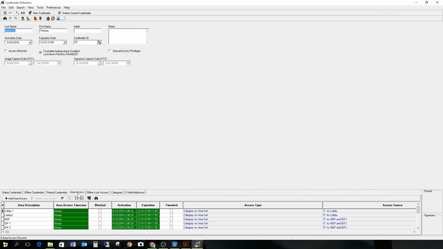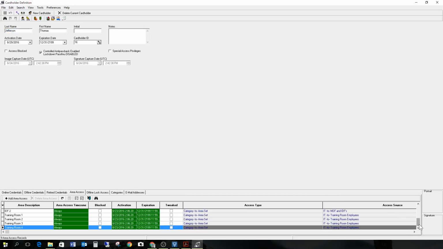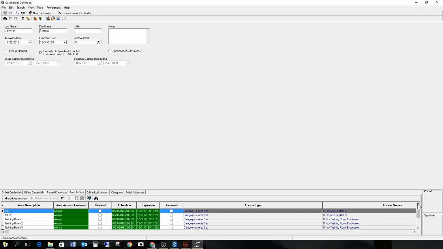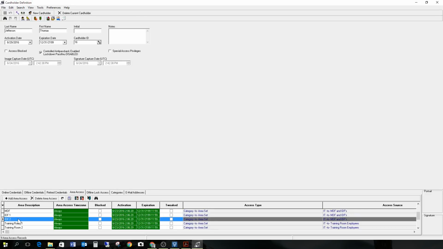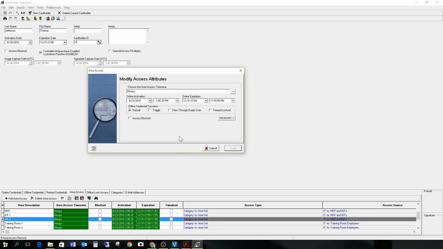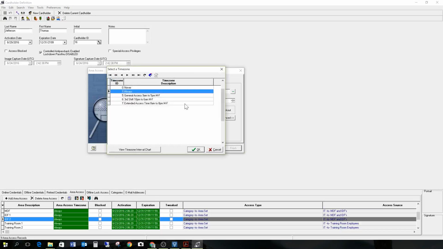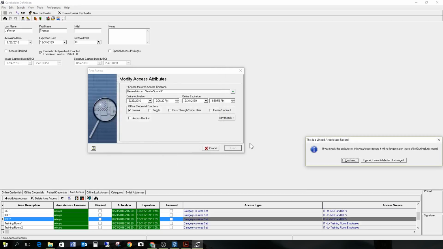And then we're going to go to his area access. We're going to see that based on his categories, he now has access to the MDF, IDF, and IDF2. Okay. Let's say that IDF2 is something super special, and the director of IT doesn't want Thomas Jefferson in there. So we can actually come to this area access, double click on IDF2, open this up, and we can choose a different time zone, so he only gets general access to this, and we can click on OK.